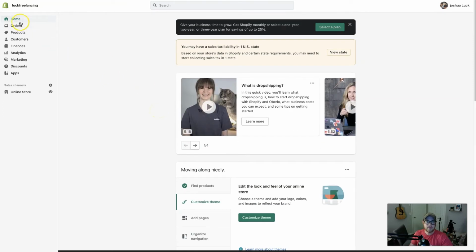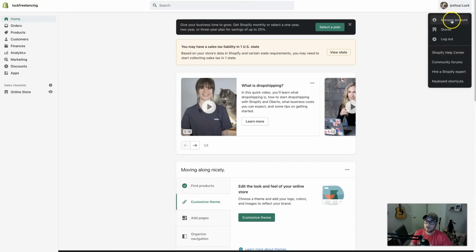On the left-hand side, we have our menus, which is your orders, product, customers, marketing, everything you need to run your shop. And then you have your sales channel, which is your actual online store. This is your web presence and what your store will look like once it's set on the internet. And if you want to change any settings in your initial stuff, just go over here and you can go to manage account, log out, Shopify Help Center, do all the more account-based stuff up here. Let's jump into apps.